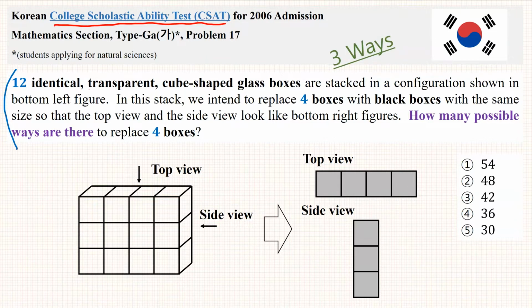12 identical, transparent, cube-shaped glass boxes are stacked in a configuration shown in the bottom left figure. In this step, we intend to replace 4 boxes with black boxes of the same size so that the top view and the side view look like the bottom right figures. So the top view appears completely black and the side view also appears completely black. How many possible ways are there to replace 4 boxes?